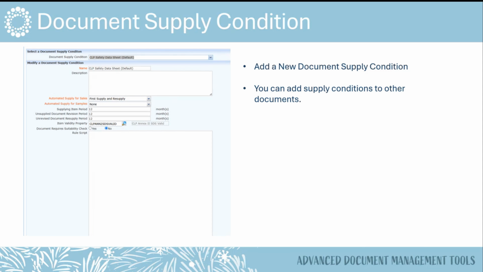Okay, and then item validity property, which we had a look at. So what property should trigger the change for the documents to be supplied? Okay, and then document require suitability check. So the default is no. But you can change it to yes if you require suitability check to be performed before the document is produced. Just add the appropriate details and save.